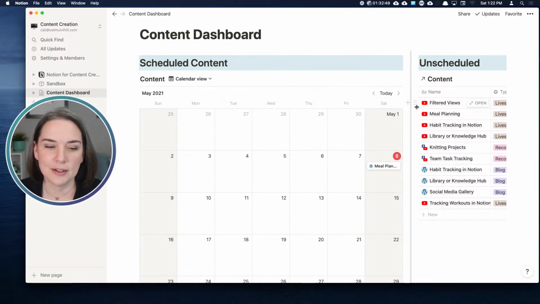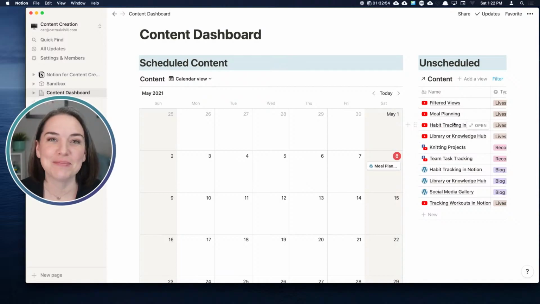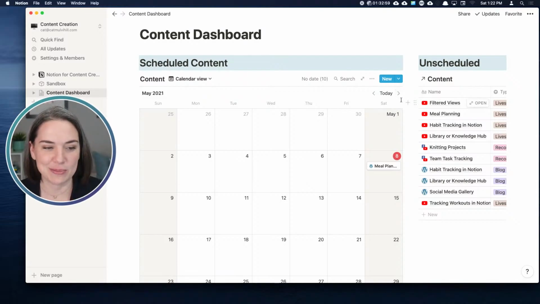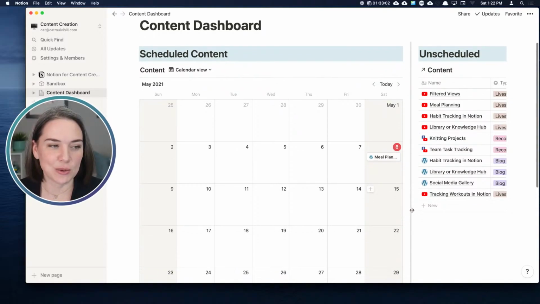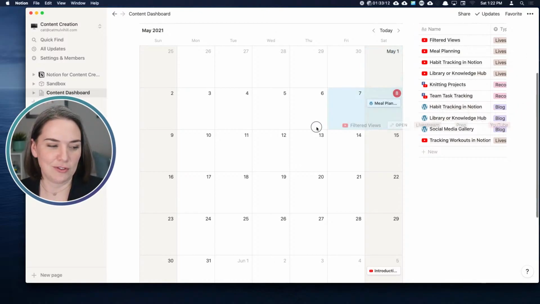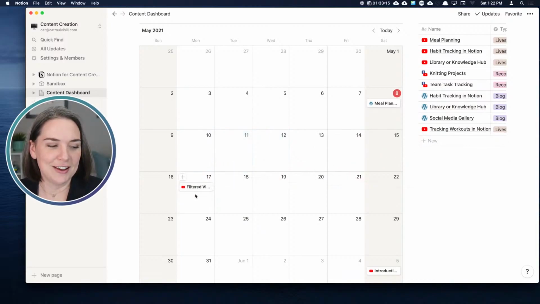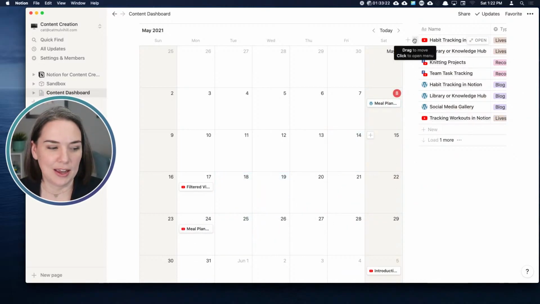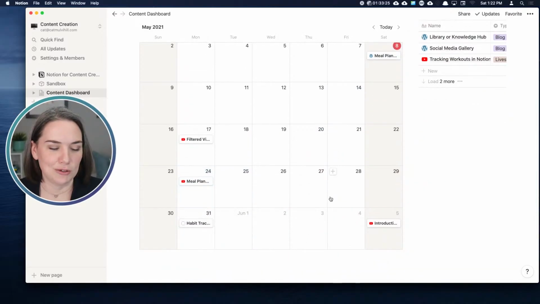And this is where the magic happens, in my opinion. This is where I plan my content. So let's just say that I am going to map out my content for the next few weeks. What do I want to have first? Maybe because I'm just starting out with this channel, I want to talk about filtered views. So maybe on Monday the 17th, I'm going to talk about filtered views. And then the next Monday, I'm going to talk about meal planning. And then the next Monday, I'm going to talk about habit tracking.